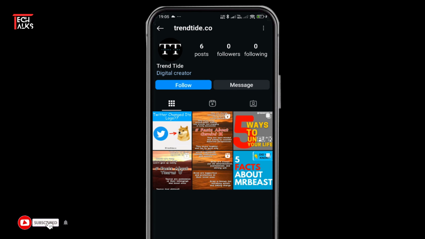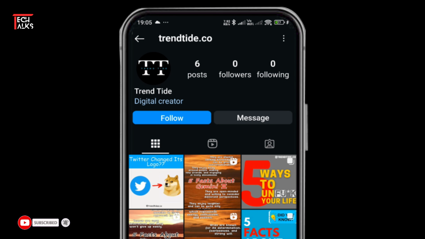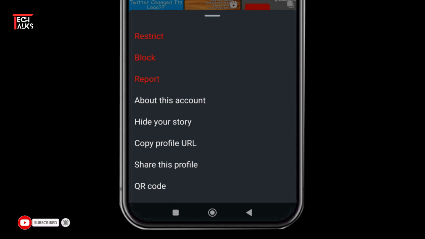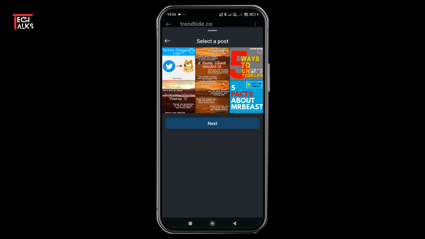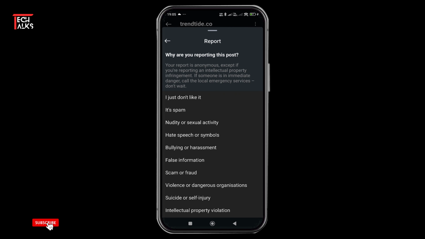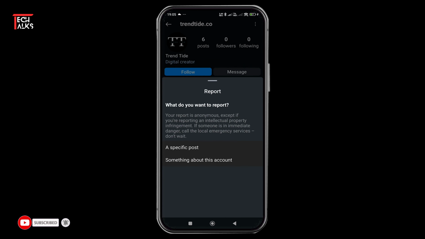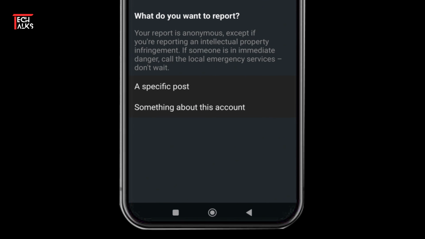Now on the top right hand side of your screen, you can see this three dot. So simply click on that and then click on report. Now select whether you want to report a post or the entire account. If you want to report a post, select on a specific post and then select the post that you want to report and select the reason why you want to report this post, or else simply go back and then click on something about this account.